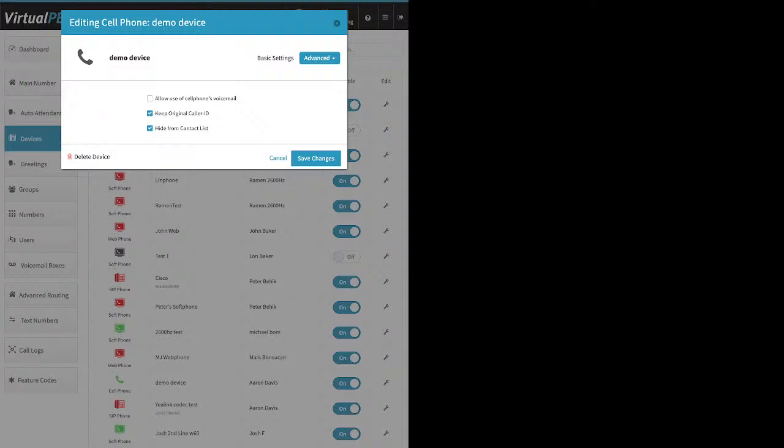So what happens is, let's say a call comes in, right? And then goes out to your cell phone. Your cell phone rings. You click answer. Now you're going to hear a message from the system saying, this is a forwarded call. Please press 1. When you press 1, you're telling the system, yes, you are there, and yes, you want to take this call.